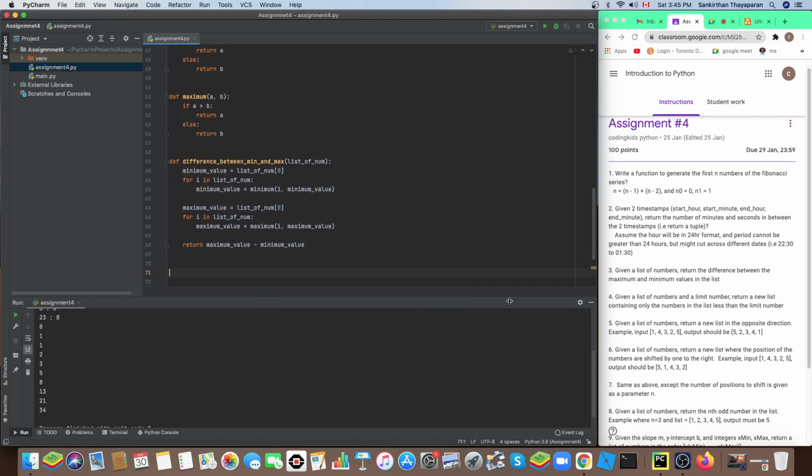Okay, let's just test it out. So we just need to give a list as our argument. We create a list with square brackets and comma separated values. So let's say 1 2 3 4 5 6. What's the difference between those two? 5, right?